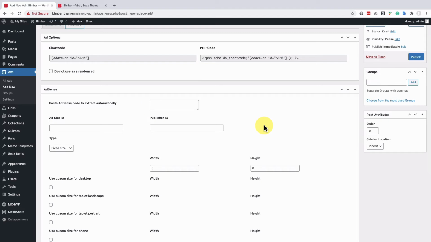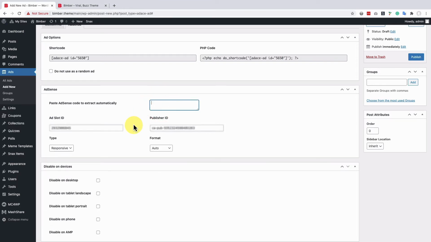You can paste your Google AdSense code there, and if the code is correct, the fields below should be extracted automatically. If the fields were not filled in, please refer to the documentation to get to know about potential reasons.